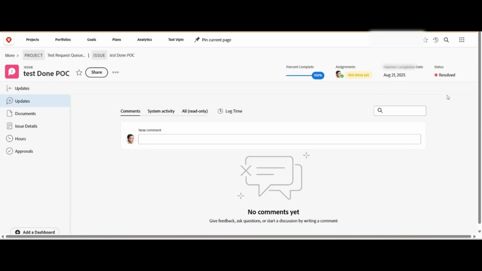That's the behavior. Now what if you don't even have resolved status in your system, in Workfront? What happens? Then it will take the default status of the group. You might ask which group. It is the group of the project basically.